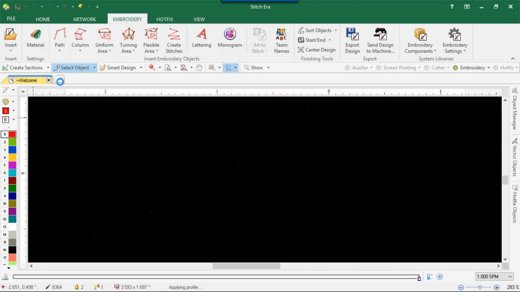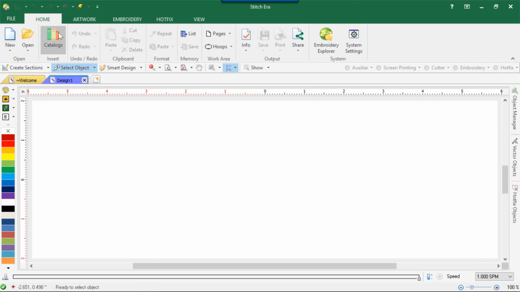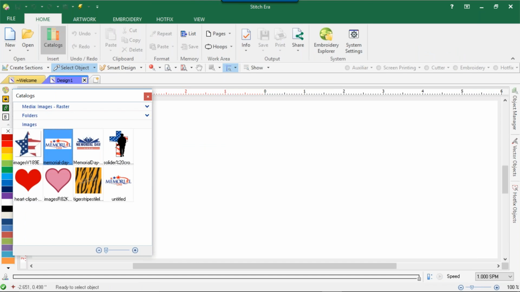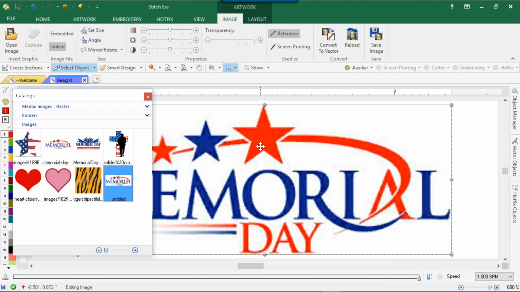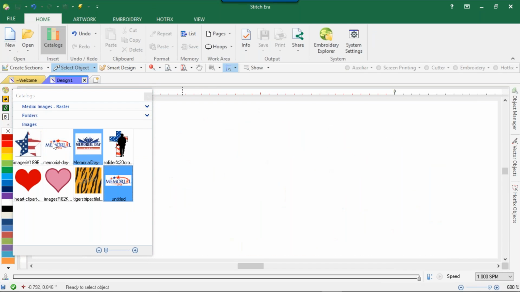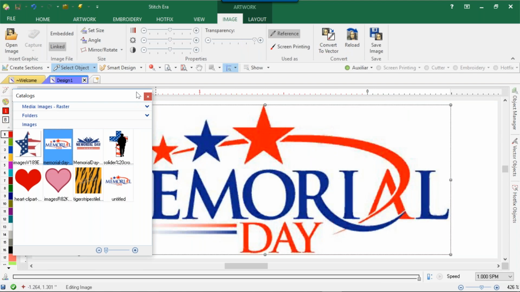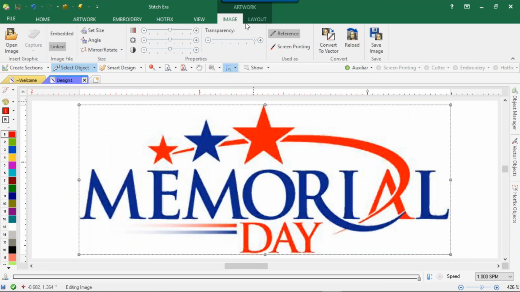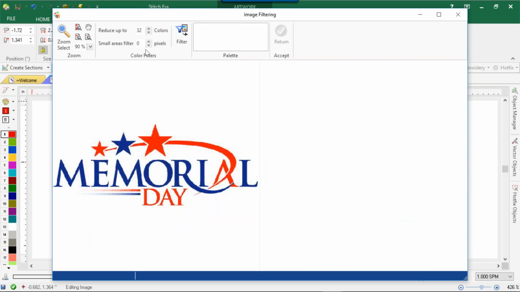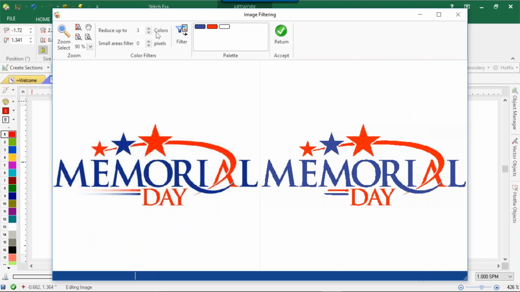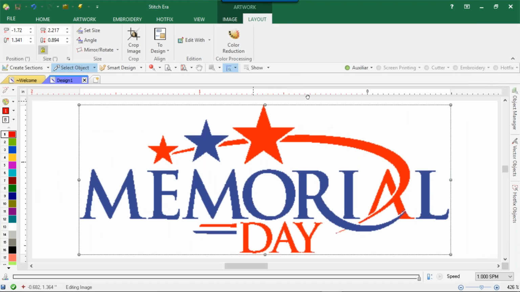Let's go back to that same design. Catalogs. This one here. If you just put your mouse over it, it's going to tell you this is 96 DPI. This one here is 150 DPI. This is the one we want. No, that's not it. That's the other one. There we go. Okay. So right away I go to Layout, Color Reduction, reduce it to 3 colors, the primary colors, and return. All right.